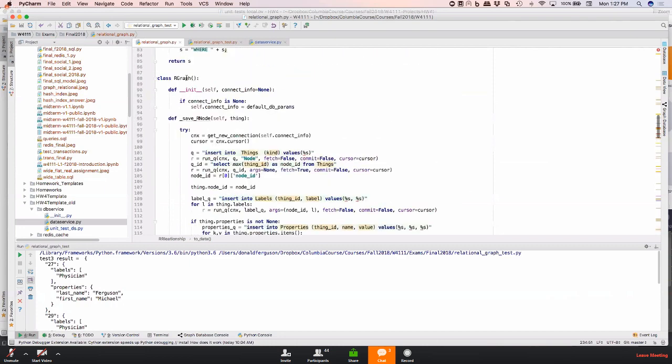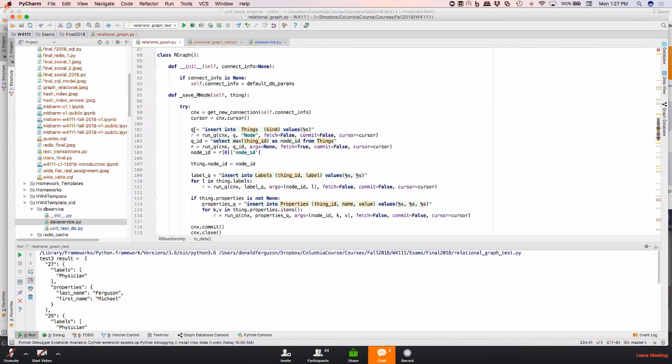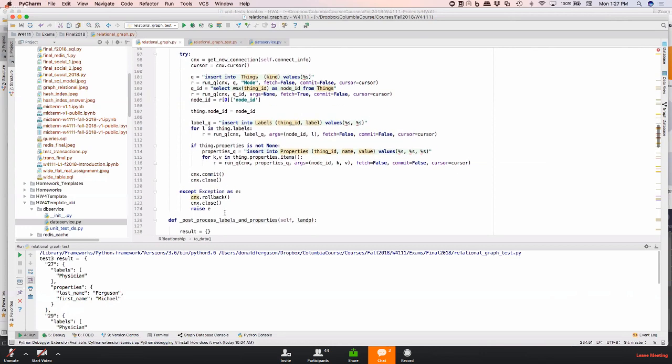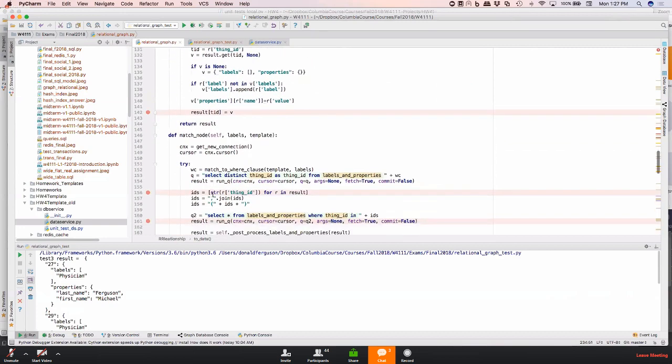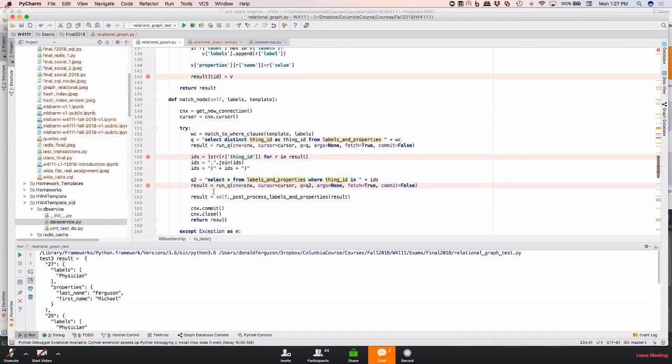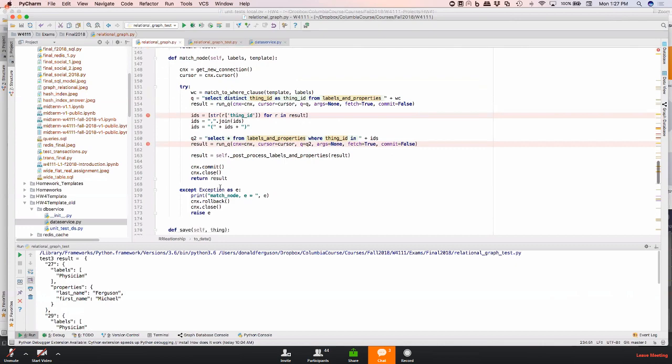So this is the relational implementation of a graph. It'll save a node. So basically it'll go and write the labels to the label table. It'll go write the properties to the property table. And then there's matching a node. So it goes and finds, right? Basically converts the match statement into a SQL statement and returns it.